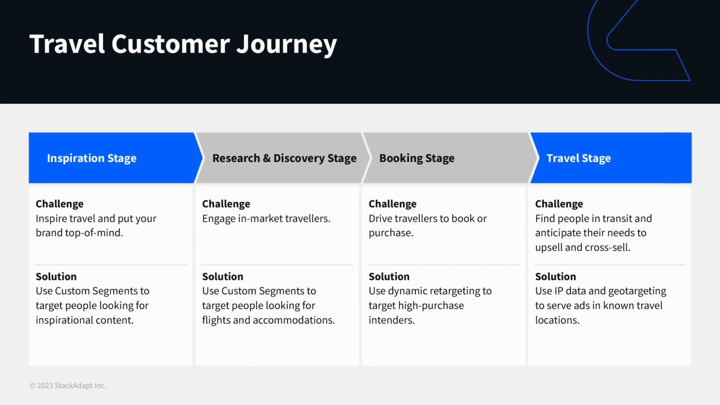And then the final part is while people are traveling. The challenge here is to find people who are already in transit and to try and upsell and to kind of get a response from them. Here we have a number of solutions, but I would definitely recommend using IP targeting or using geo-radius and location targeting to be able to reach individuals who are in transit or who are actually at the location to get them to kind of complete those last-minute purchases for events and attractions.